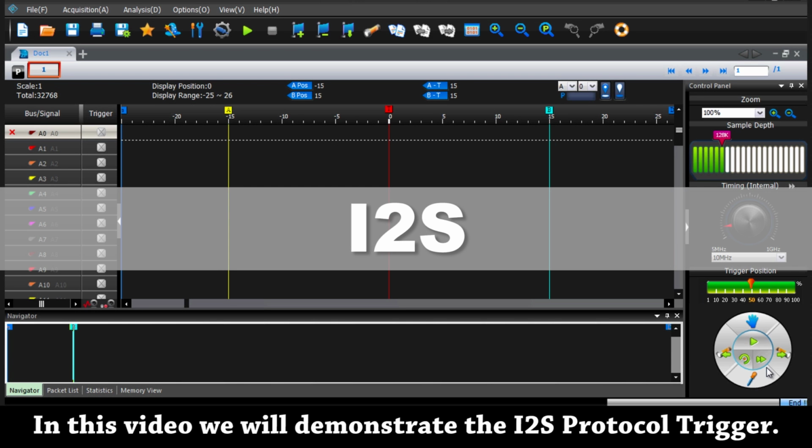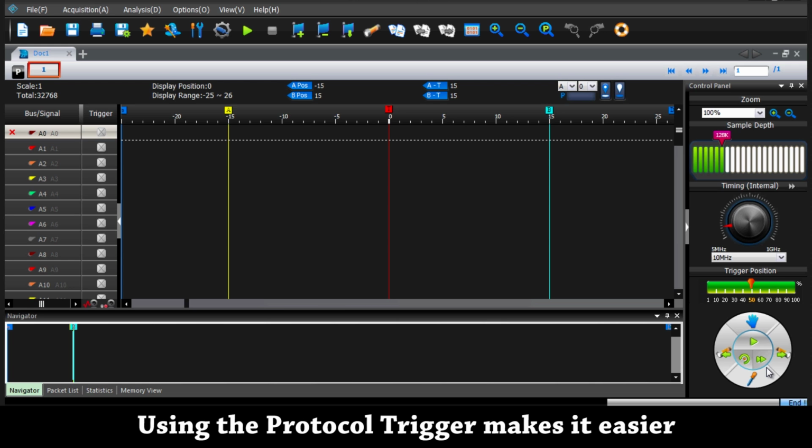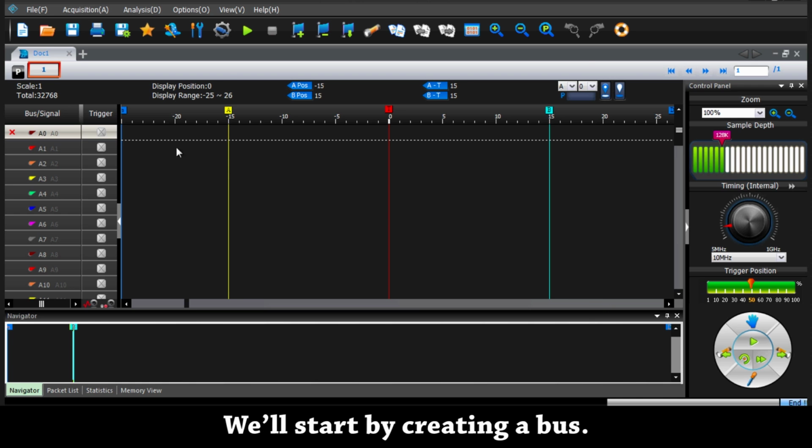In this video, we will demonstrate the I2S protocol trigger. Using the protocol trigger makes it easier to trigger a particular I2S command. We'll start by creating a bus.